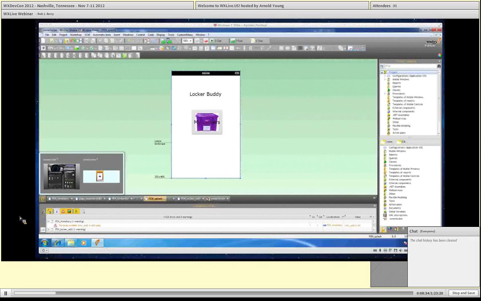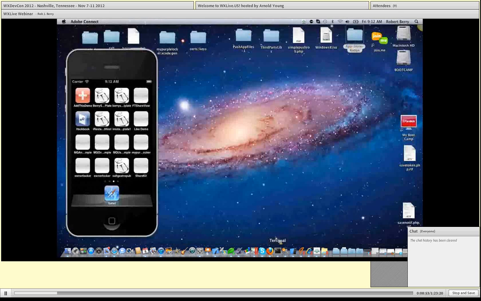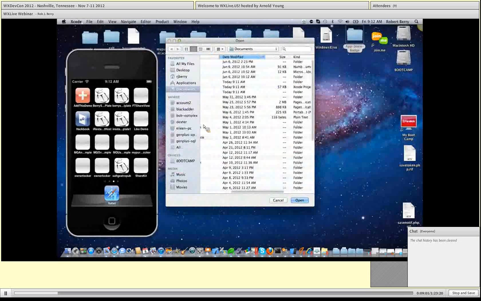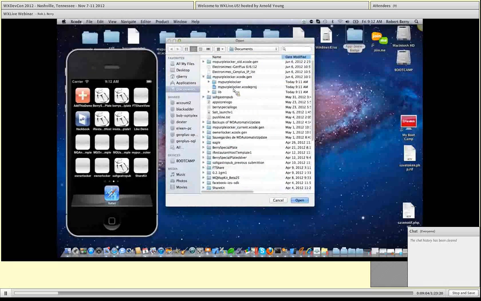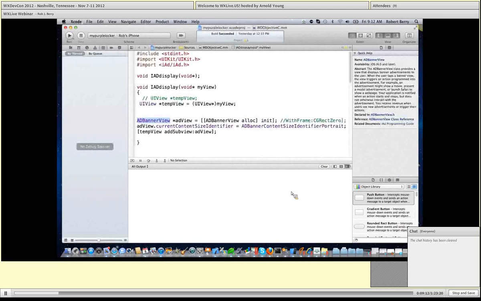It started up, but we're looking at Locker Buddy again. Oh wait, let's see. I'm sorry. I selected the wrong display. I think I selected the wrong one. Okay, all right. Well, that looks more like an old version. So let me put up the one I just did. Okay. Now we're in Xcode.